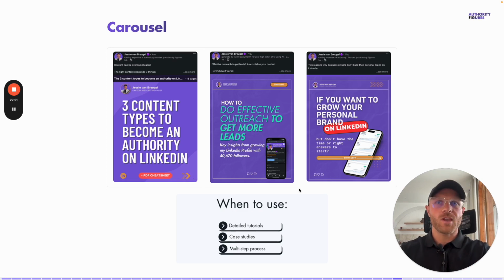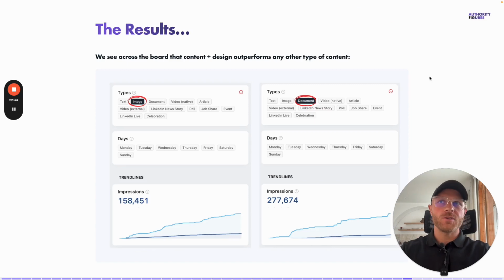When do you want to use this type of content? Well, you're going to use it with a detailed tutorial, with case studies, or when you have a process in your business or for your clients that you're going to share with your audience. And the results here are pretty interesting, because we see across the board that content plus design, so let's say content and visuals and content and carousels, actively outperform any other type of content. So for example, text plus image versus text plus carousel, you can see an almost 2x in impressions in exactly the same period of time.